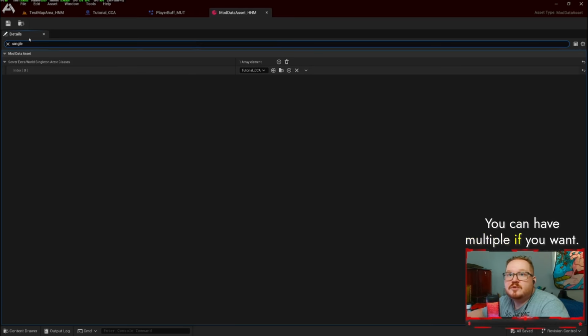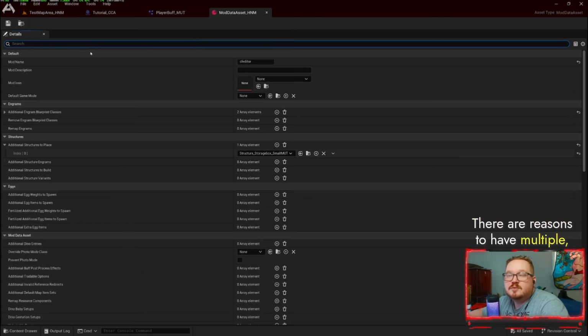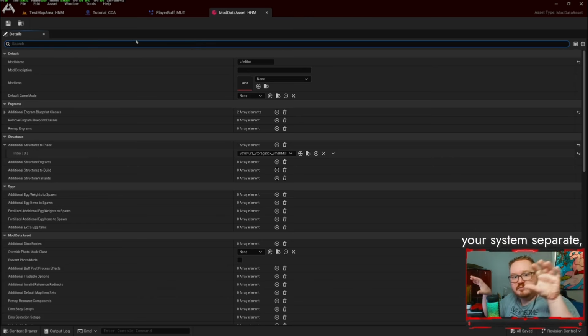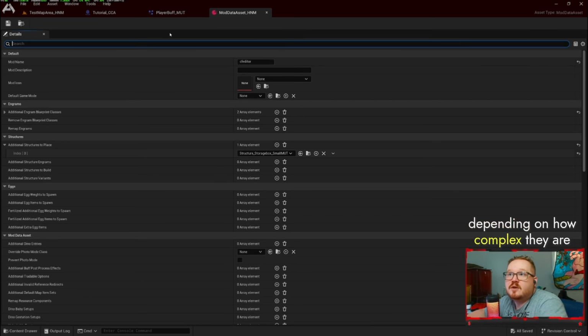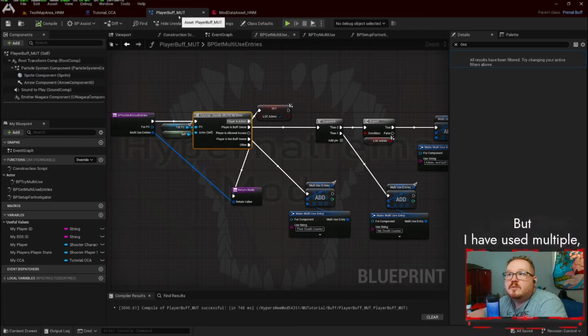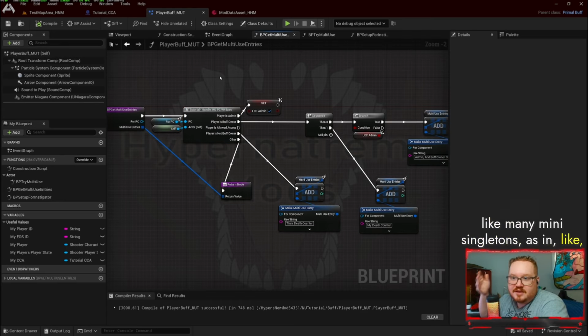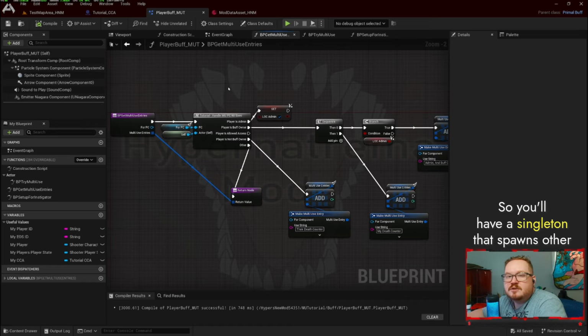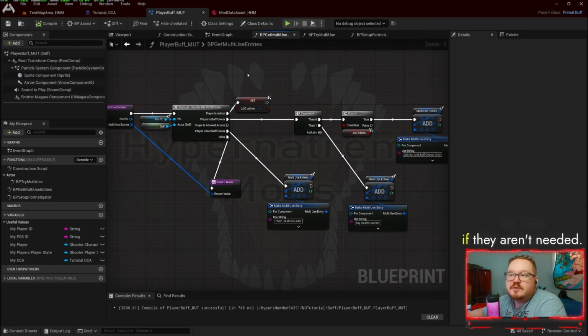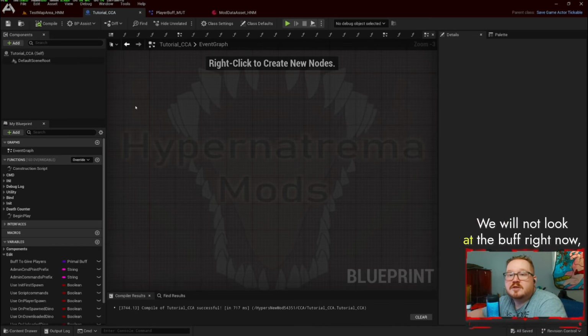You can have multiple if you want. There are reasons to have multiple, just to kind of keep your systems separate, depending on how complex they are or how confused you want to be. But I have used multiple mini Singletons, as in smaller Singletons. So you'll have a Singleton that spawns other smaller Singletons when they're needed, but they aren't always there if they aren't needed. We will not look at the buff right now.